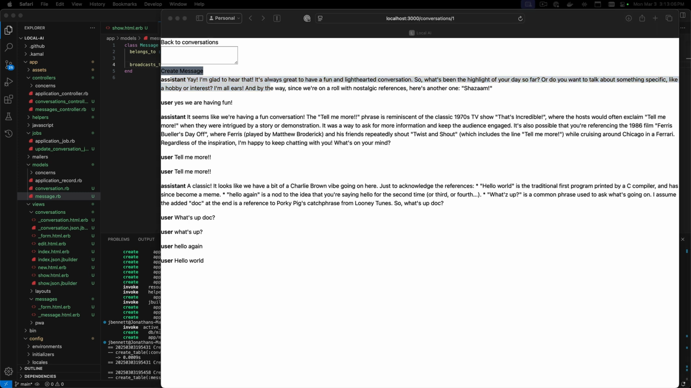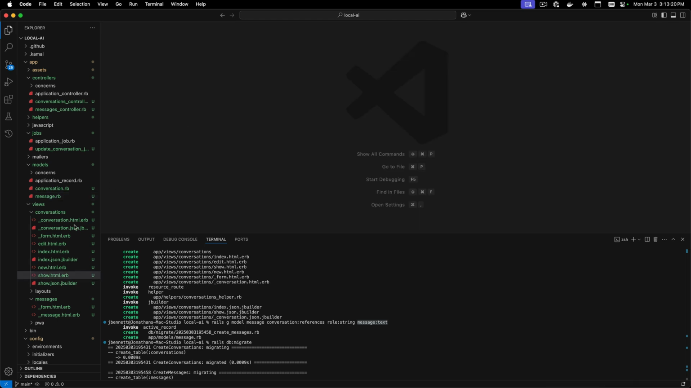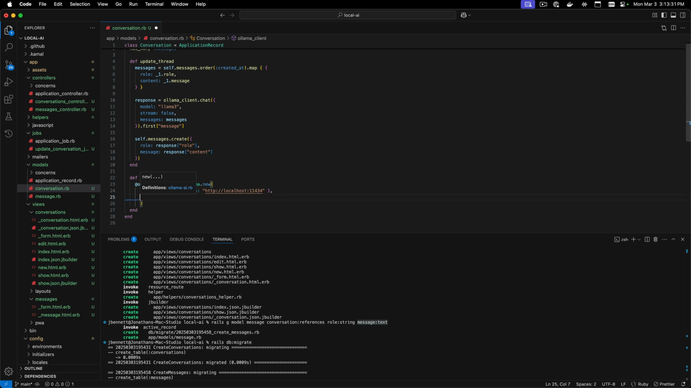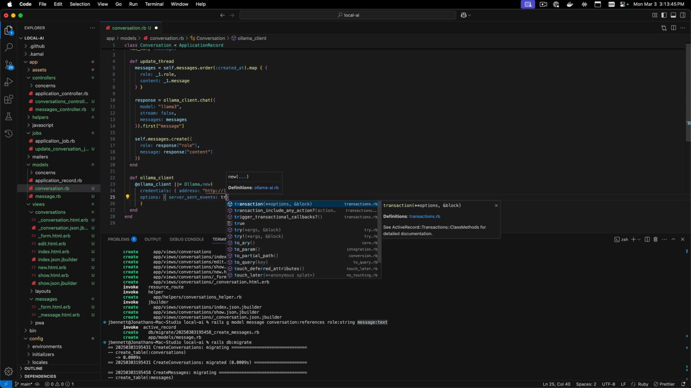So that works well. The next thing we want to do is be able to stream some of these things in here. If I did something where it is going to have a longer response, it's going to take a while. So if I go into the conversations where I'm updating it, we're going to do a couple things. We've already got the credentials, but I'm going to add an additional option, which is the options, and I'm going to say server sent event is true.